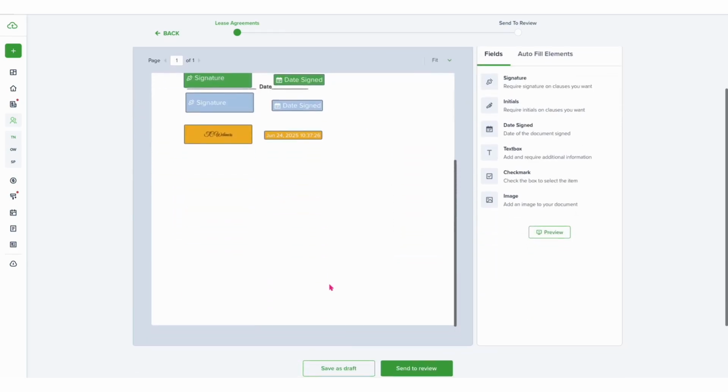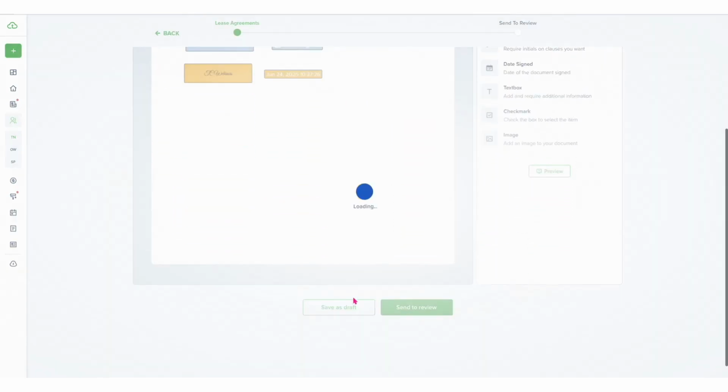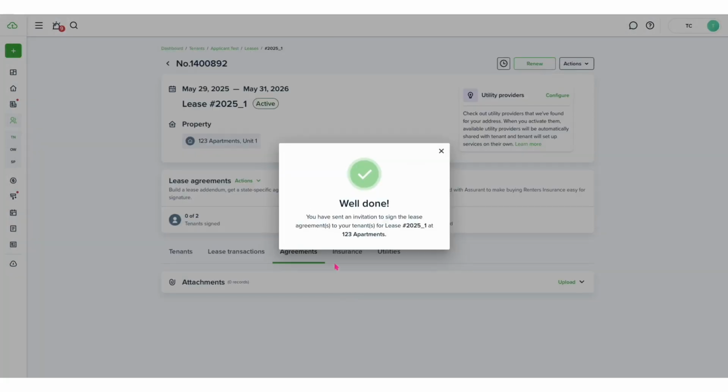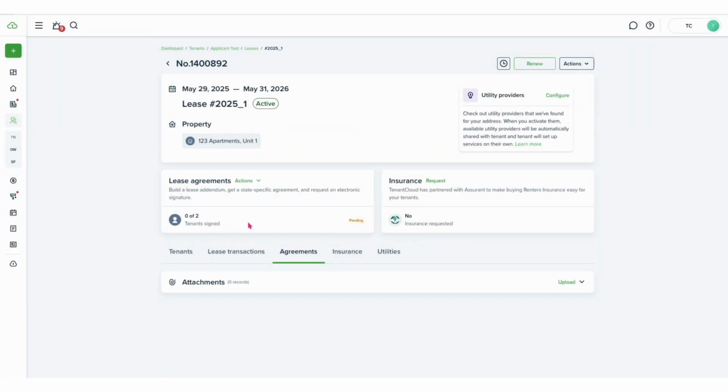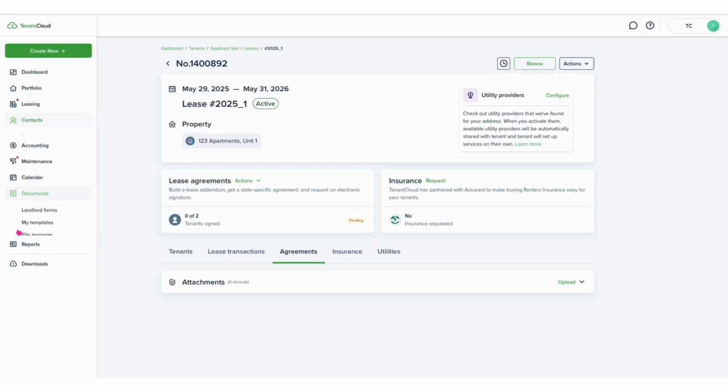And then once I've reviewed it and I'm ready to send for signature, I'll click Send to Review at the bottom. And now you've just sent a lease agreement or the lease document to be signed. And you can see on the lease page, it will tell you how many tenants have signed and that the signatures are pending. Lastly, we'll take a look at the file manager under documents.